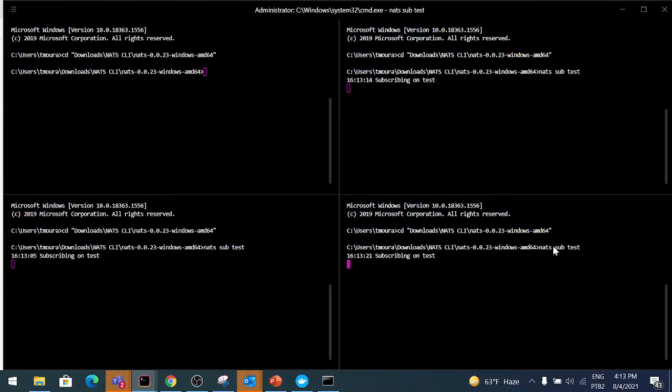Next thing is to publish something to the test subject. So I'll go here to the first terminal, which is my publisher terminal, and I'll type nats pub, which means publish. I want to publish something to the test subject. And the count means the number of messages that I want to publish. In my case, I want to publish 1,000 messages. That's a lot of messages. And the message is going to be message. It will count. And it will show the time as well.